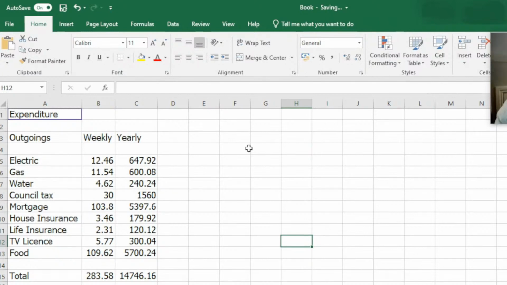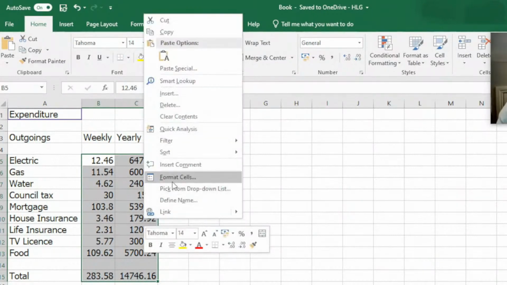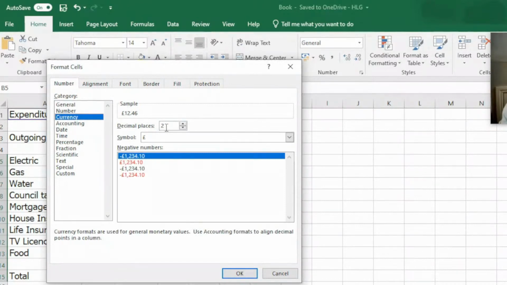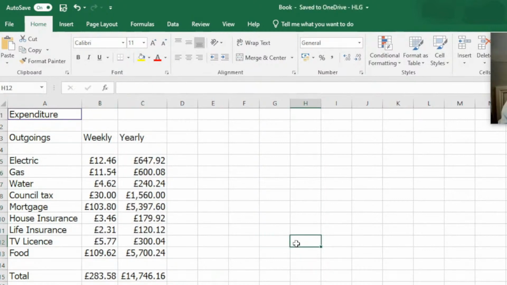Okay, we're working with money, so we want to see the pound signs. We want to see the pence. So again, what you need to do, you highlight the information, you right-click the mouse, you click on Format Cells. We want currency, so go down to number, make sure you select currency. We want 2 decimal places, which is already set up, and we would like the pound sign, which is already set up, and you click on OK. You can see now that my amounts have pounds and pence, looks more professional, more presentable.